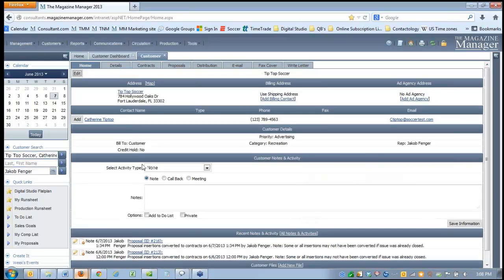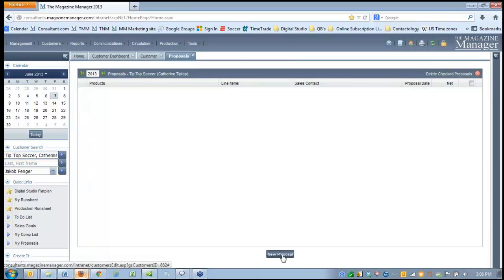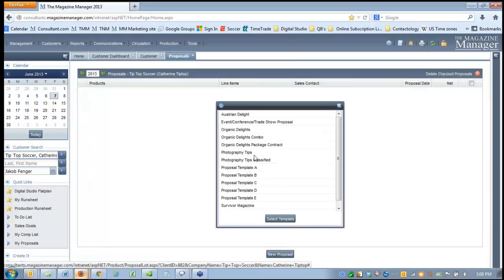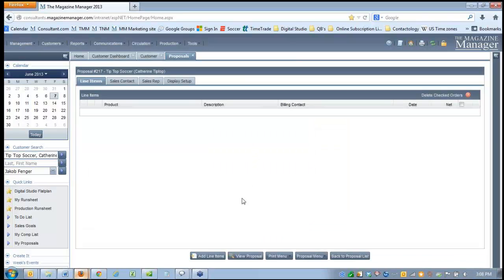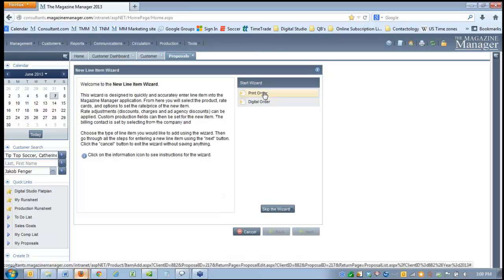So at this point, I'm going to go back into Magazine Manager and create a new customer, or I've already set up a new customer here, so I'm going to pull that client up. I've not created any contracts or any proposals or anything for this client yet, so I'm going to take you through that entire process. The first step is here: they want to advertise with us. So I'm going to create a proposal for this particular client.